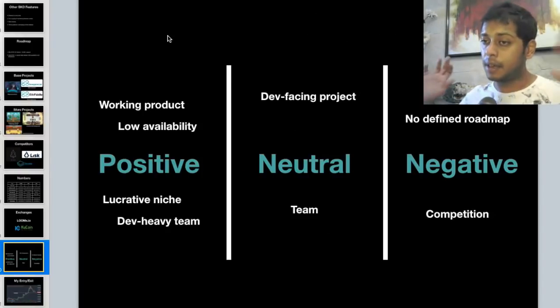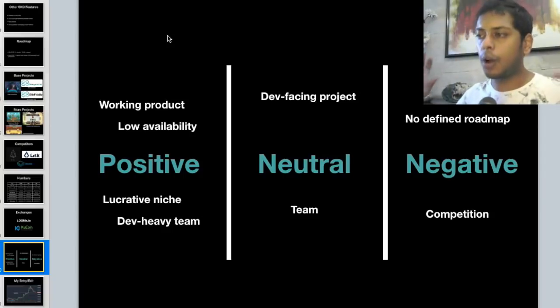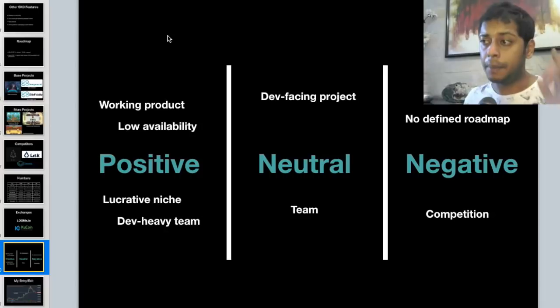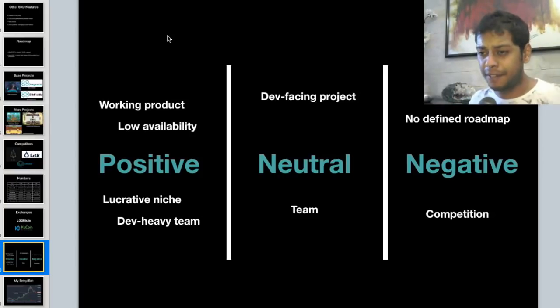So we have not too many pros or cons over here, unlike the last projects I've been working on, because this is actually quite a niche project. However, a big positive is that this is a very lucrative niche and that they have a working product that is enforced by a very developer heavy team. Everyone in this team is competent in coding, and everyone can contribute to making sure that this project is bug free and stable.